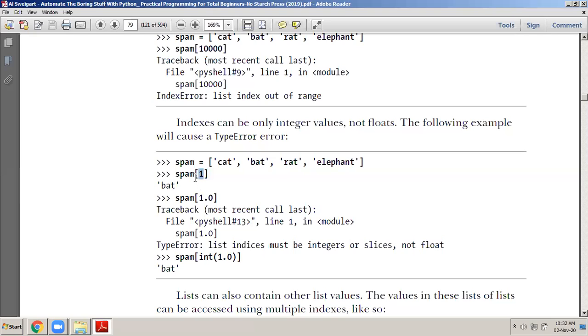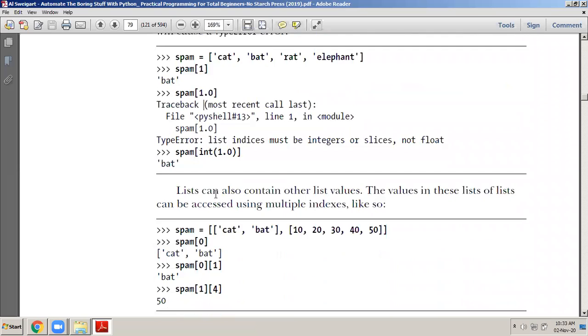Indexes of a list can always be only integers. You cannot have floating point indexes. The index of a list can be only integers, 1, 2, 3, like that. It cannot be 1.3 or 3.5 like that. So this is something which we have already done. I'm just very quickly revising everything.